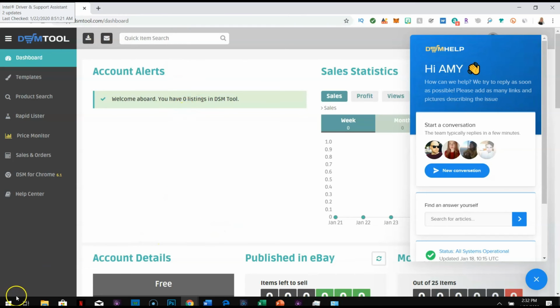But that is it for getting yourself set up with PayPal and your integration with your eBay account.